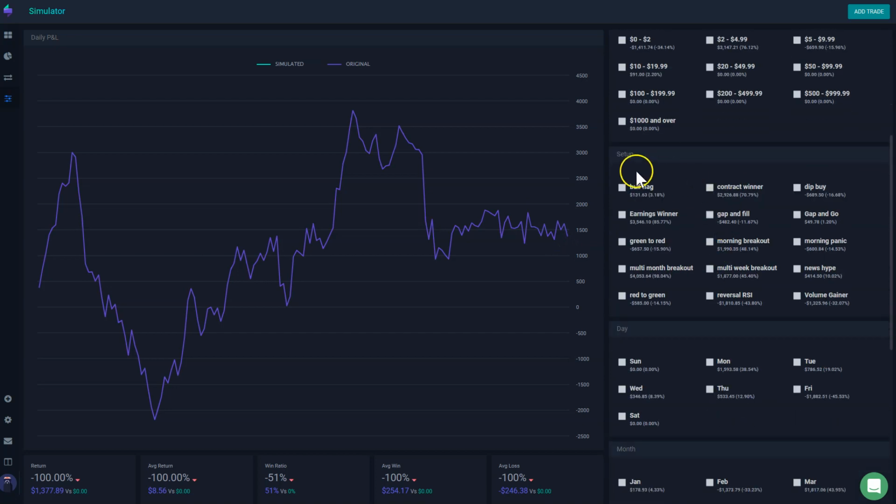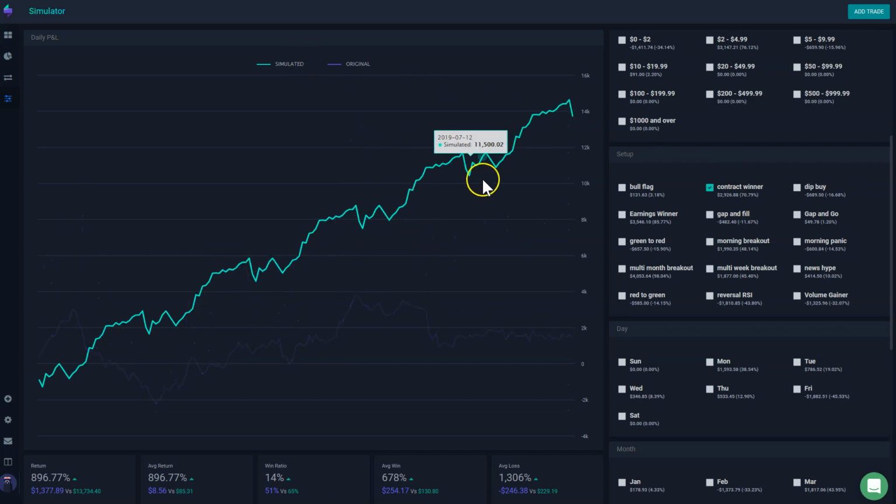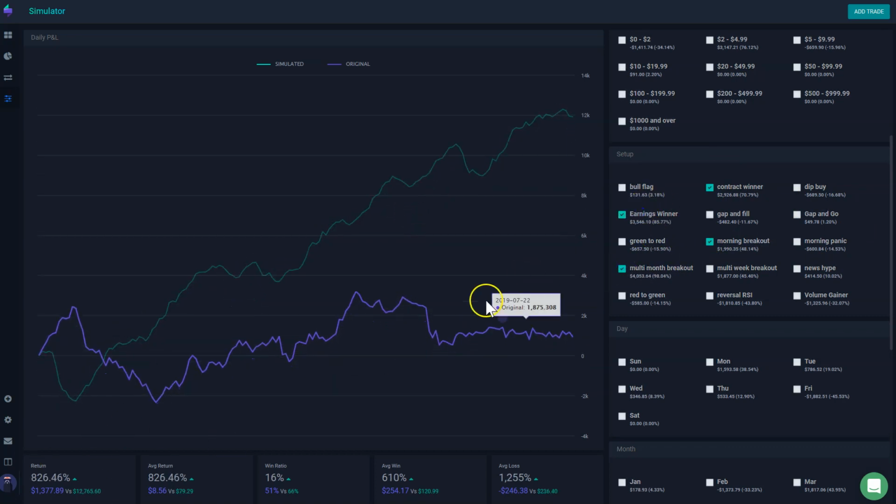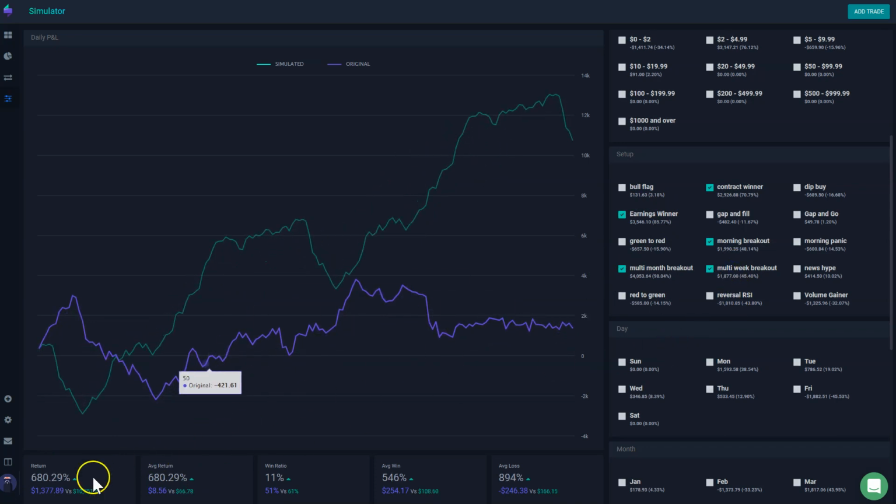So I'm gonna tell this simulator, I'm gonna create a what if scenario. So what if I focus on contract winners, okay? So this is gonna create a curve telling me it's gonna take only the trades that we're taking with a contract winner setup, and it's gonna tell me where could my equity curve be if I only take trades with this, okay? So I'm not only gonna focus on the contract winner setup, but I'm also gonna focus on the mornings breakout, as well on the multi-month breakout, and earnings winners breakout, and multi-week breakout.